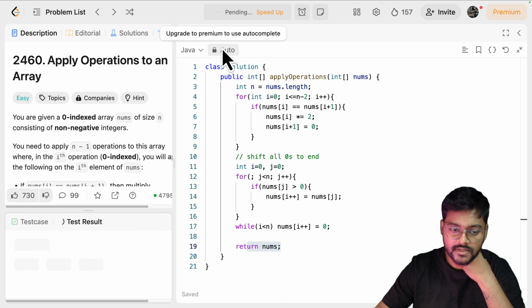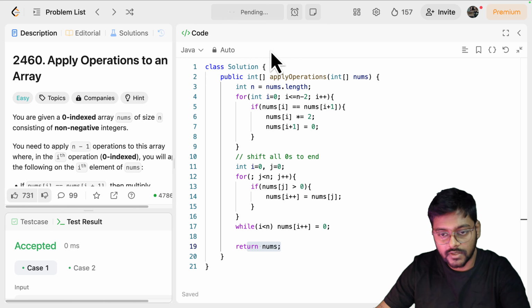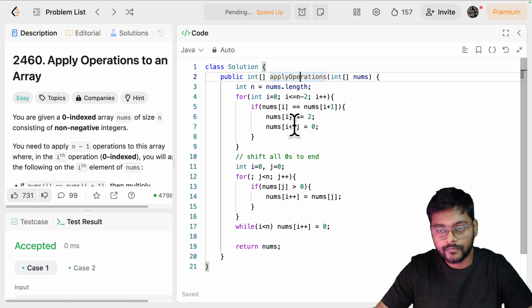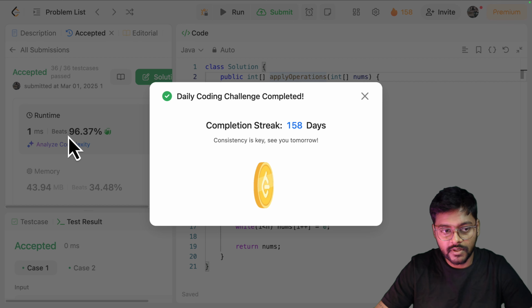Let's test over sample test cases. Sample test cases are passed. I am submitting the problem. It got submitted successfully and beats 96.37%.